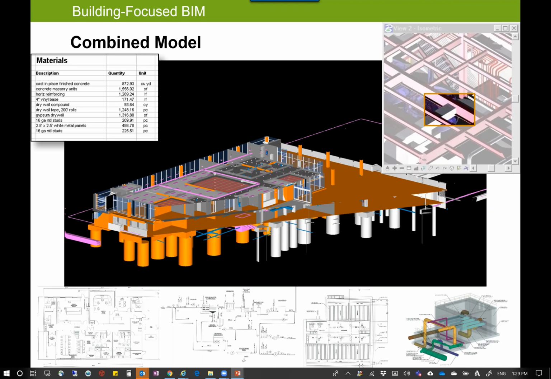Clash detection, great example there. Duct is hitting a beam. It's not going to fix it for me. Something has to be done. A decision has to be made. And then my drawings are the byproduct of the model.